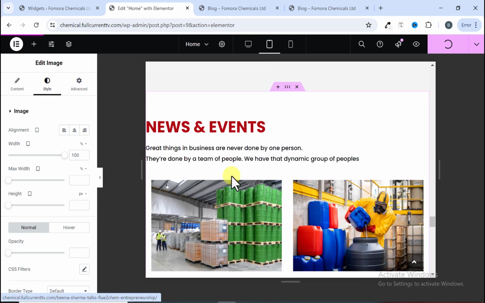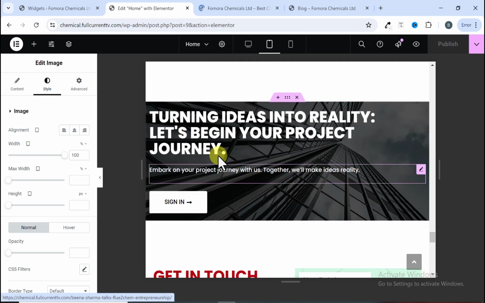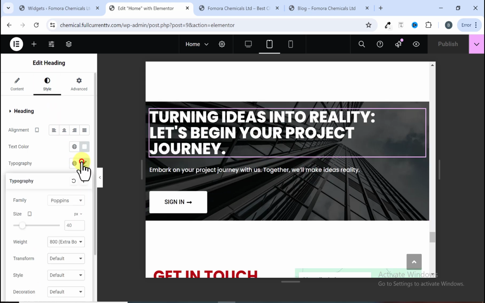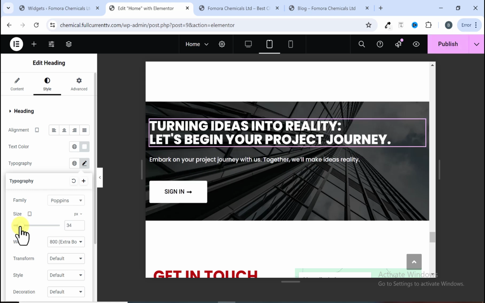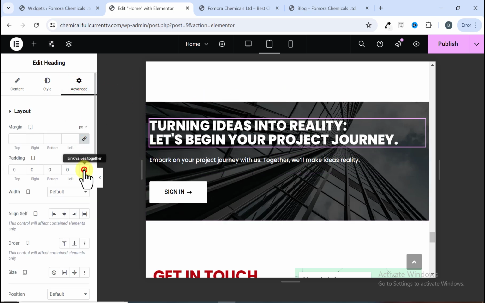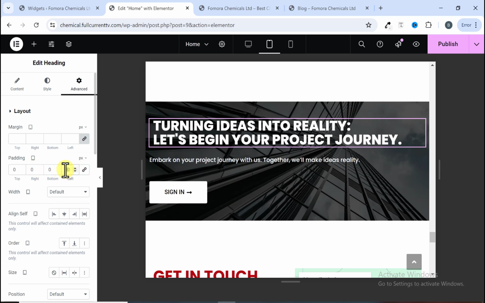Now for the blog, I think this looks great. I'll come down here, turning ideas into reality. I can reduce the size by coming to typography. Instead of 40, I can go with something around 35. 35 looks great. And if you want to make spaces on the left and right, I can just come to advanced. I'll delink the padding and I'll give it padding left to be 10 and padding right.